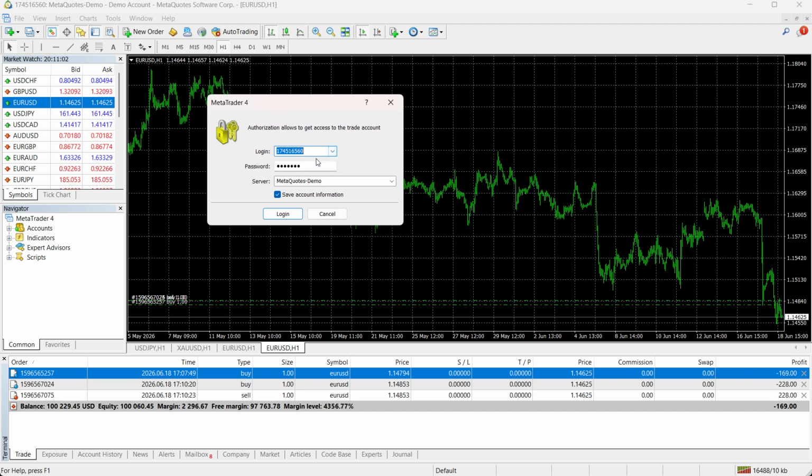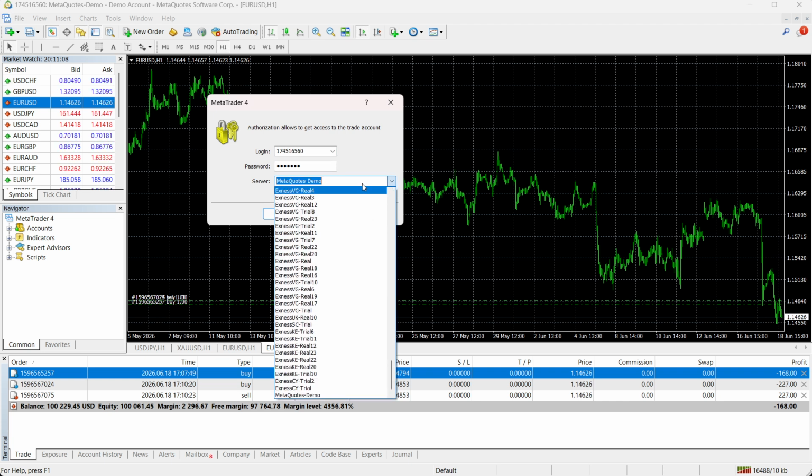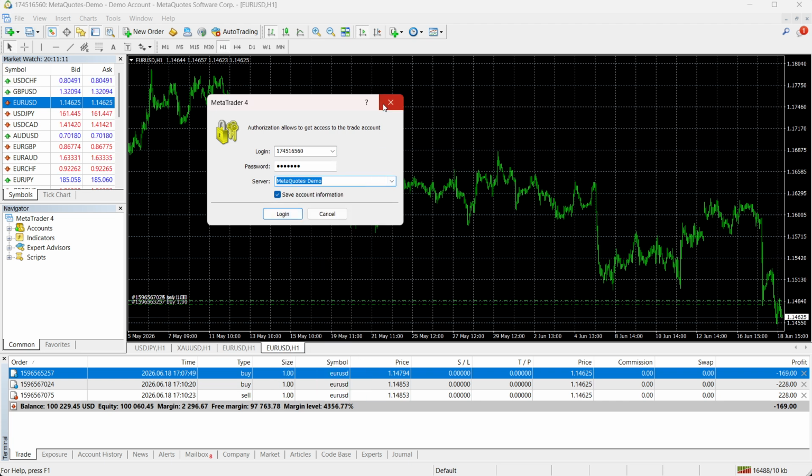So as you can see, I have a few accounts. You can use your login password and of course your login username, which is usually going to be a number. You can select the server over here and then click on Login and it's going to log you in.